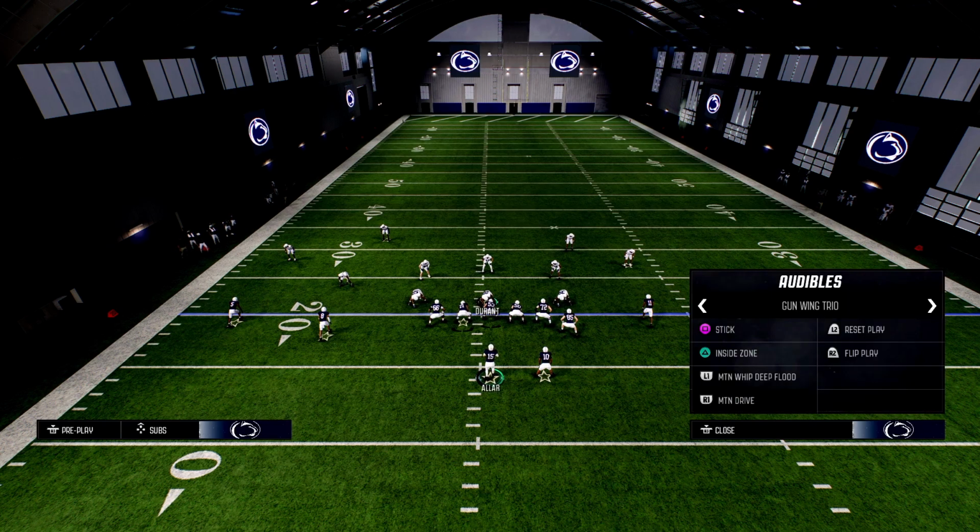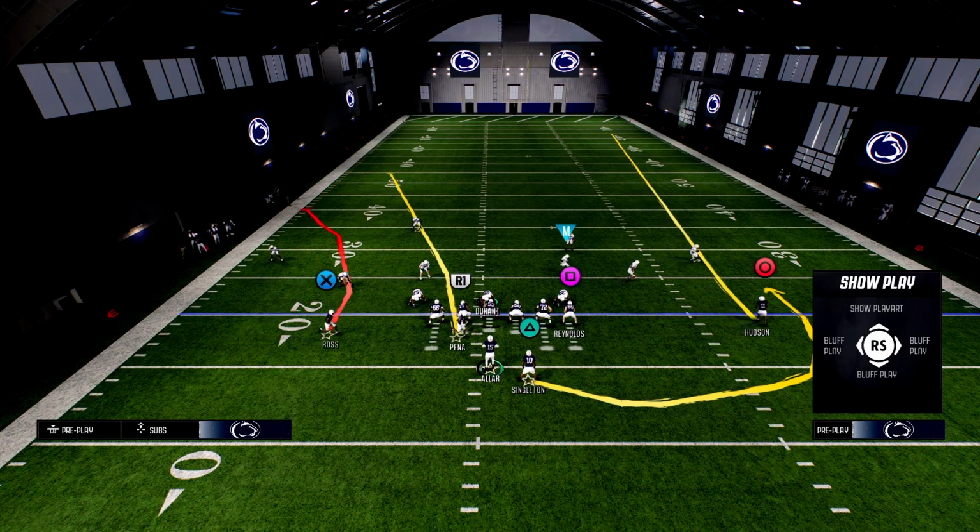There's obviously a lot of other formations that we could dive into within this playbook, but I do think these are some of the best plays that you can have.